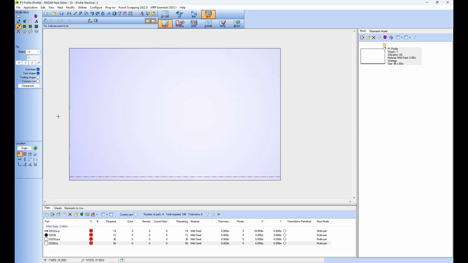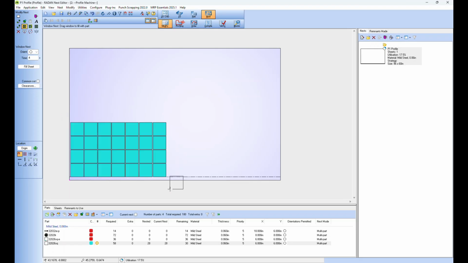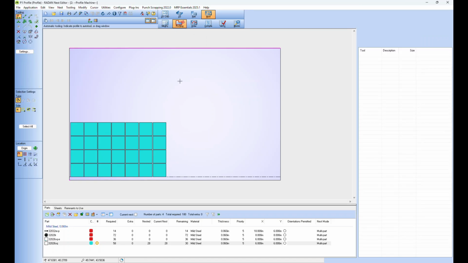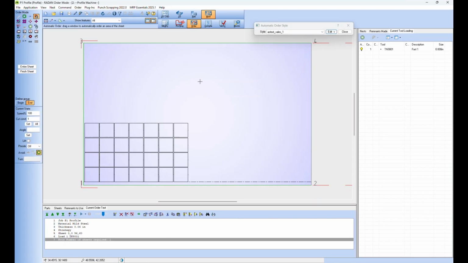Okay, so we're going to throw a part up here onto our nest. I'm just going to grab this guy and do a little chunk down here. Now, one of the common things that we hear a lot is that order text is hard or complicated to understand. We're going to try to overcome that today. I'm just going to throw on some toolpath on here. We're going to jump right into order.